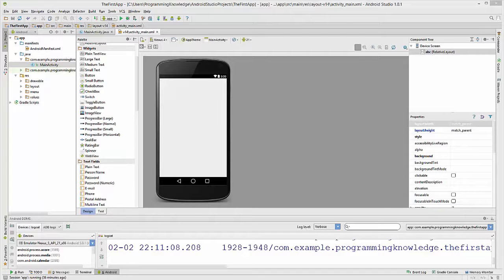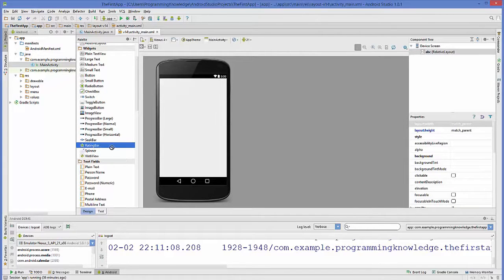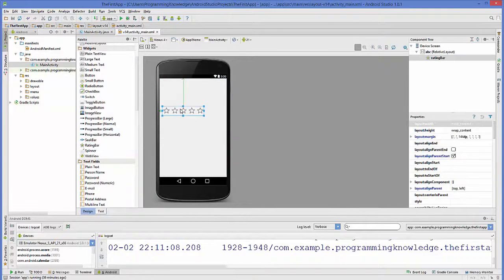And in this video we will see how to use rating bars in our Android activity. Now, a rating bar you can use to rate some app or some website or anything which you want to rate. And here is the widget called rating bar which you can use. So you can drag and drop this rating bar in your activity and you will be able to use it.